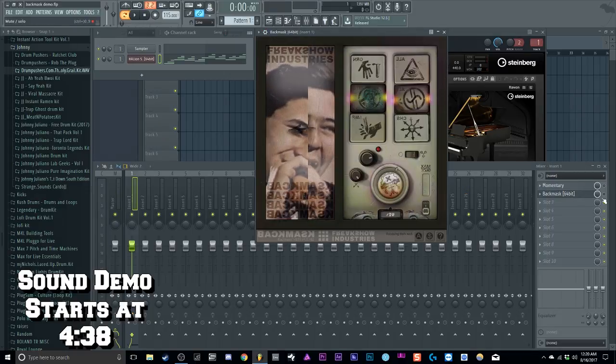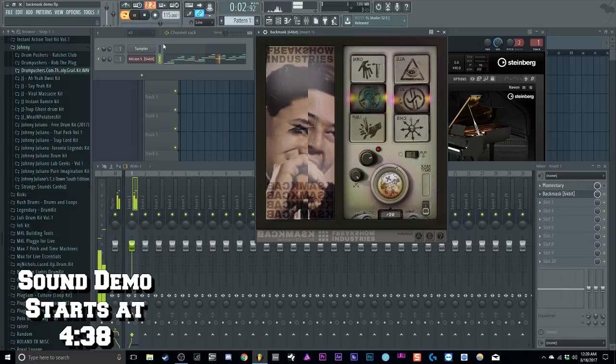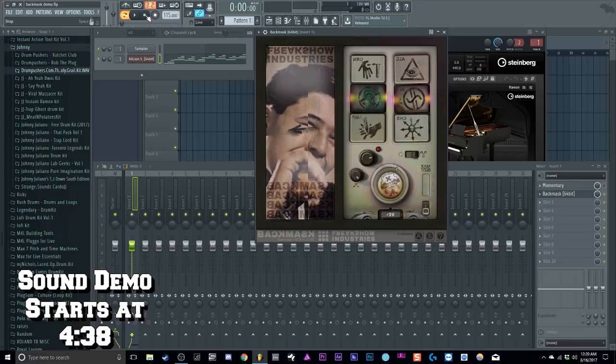So let's go ahead and turn on Backmask and start hearing what it can do. Now as you can tell, one of the parameters is definitely looping back, and it's giving it a delayed, sweeping reversal effect. So it's doing a bunch of different things, with very simple, easy knobs and buttons.